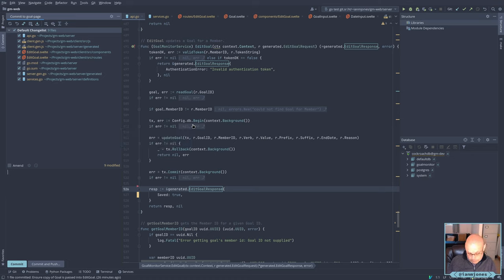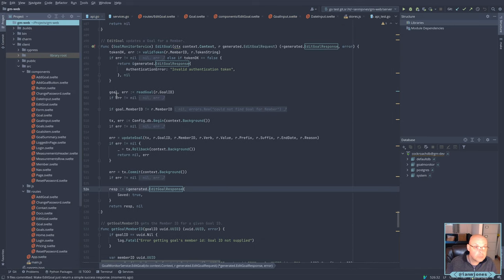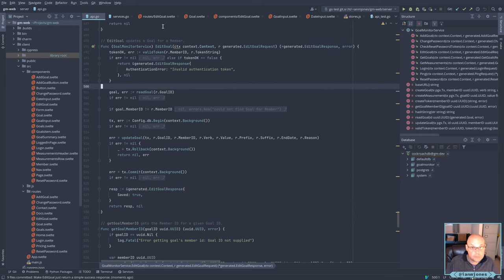This will make edit go straight. Success. Now I do. Okay, that's one down. Let's get rid of some of this clutter up here. Edit goal is done. Don't need goal input, don't need date input.